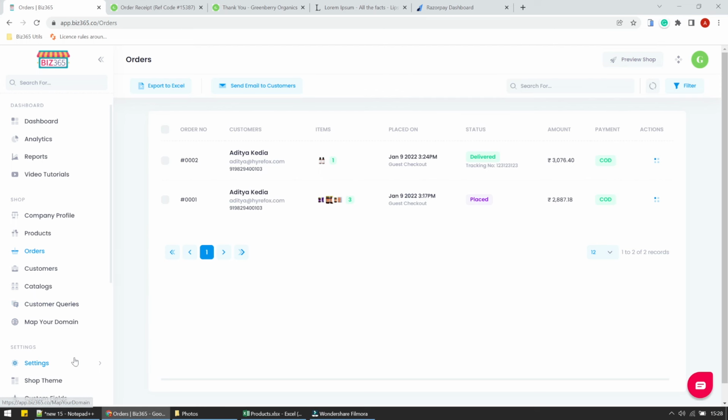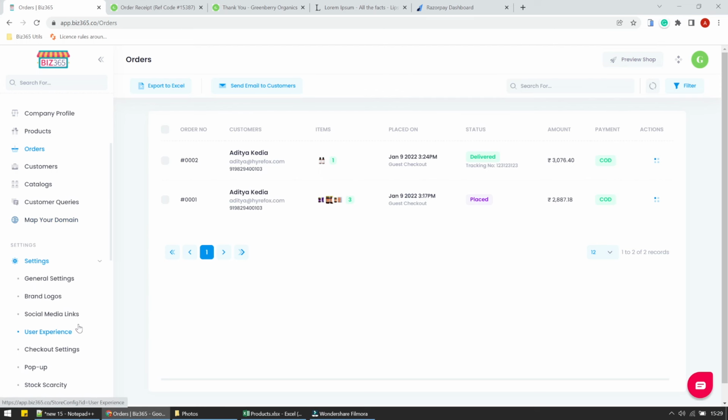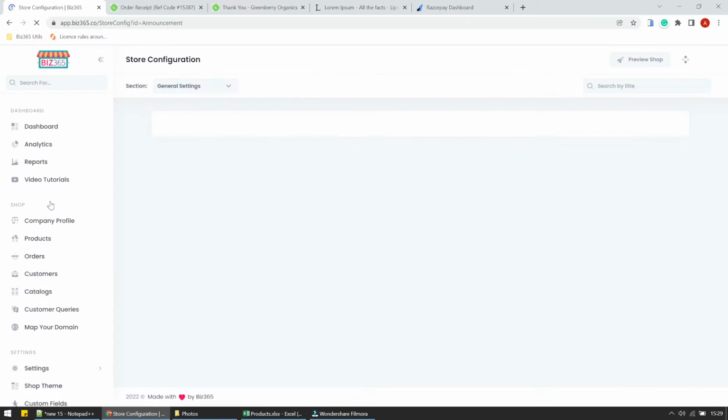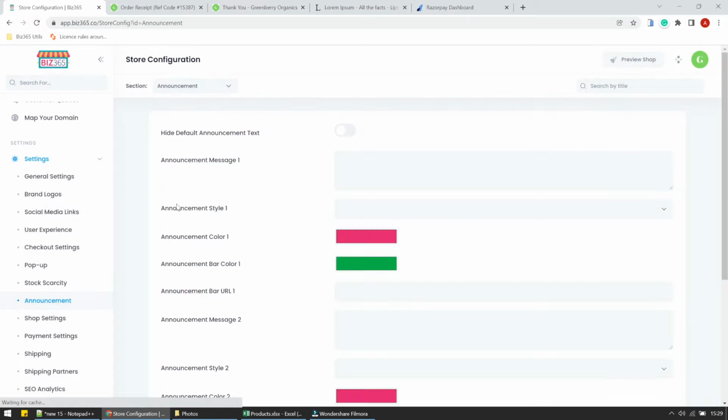So when we want to add the announcement bar, all we need to do is go into settings and go into announcement. And let's say you are edging towards New Year's, so then you can say that New Year deals available now. Hurry up.